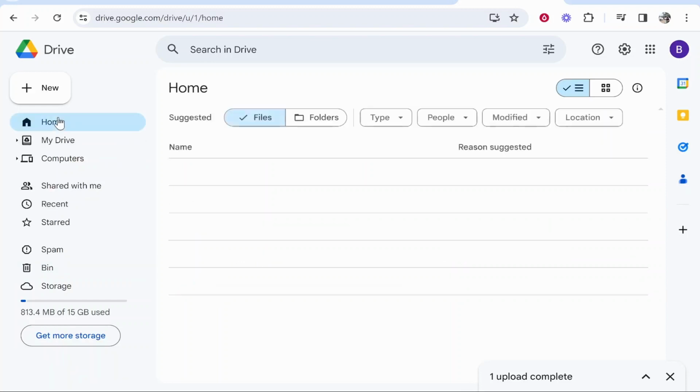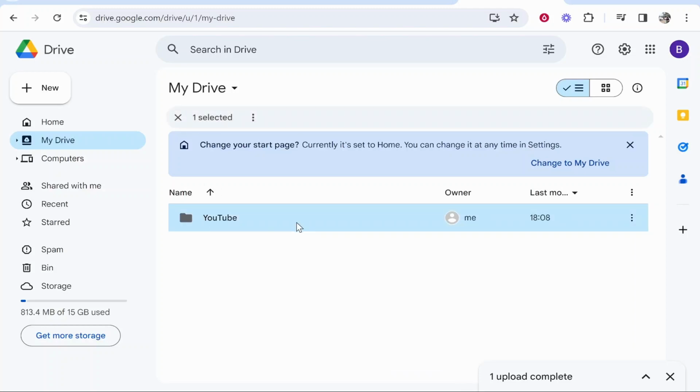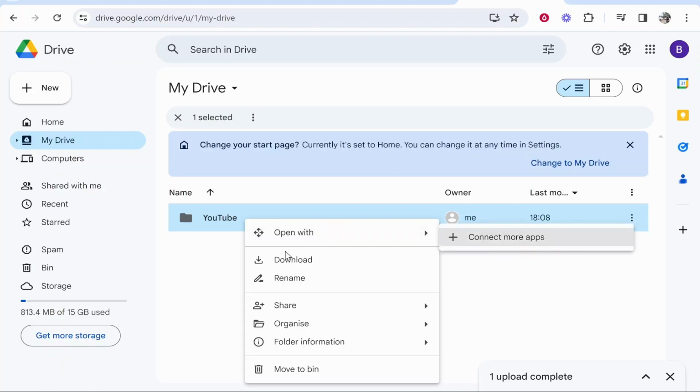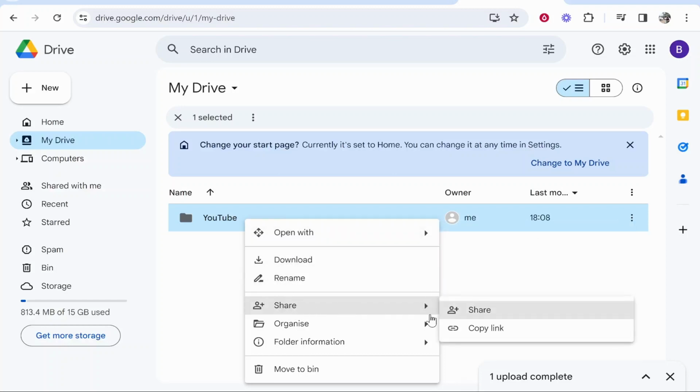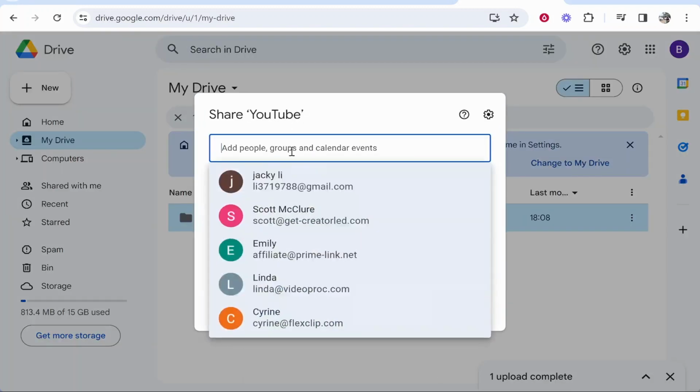Okay, so now let's share a file, and that'll pretty much be the last thing I do. I'm going to share this whole folder so people that have access can view this whole folder. So if I right click on this folder, I can download, I can rename, I can also share. If I click on share and then share, it will open up this share window where I can invite people.